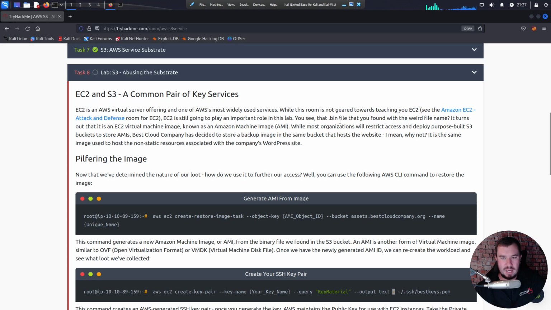You see that .bin file that you found with the weird file name? It turns out that it is an EC2 virtual machine image known as an Amazon Machine Image, or an AMI. While most organizations will restrict access and deploy purpose-built S3 buckets to store AMIs, Best Cloud Company has decided to store a backup image in the same bucket that hosts the website. I mean, hey, why not? It's the same image used to host the non-static resources associated with the company's WordPress site.